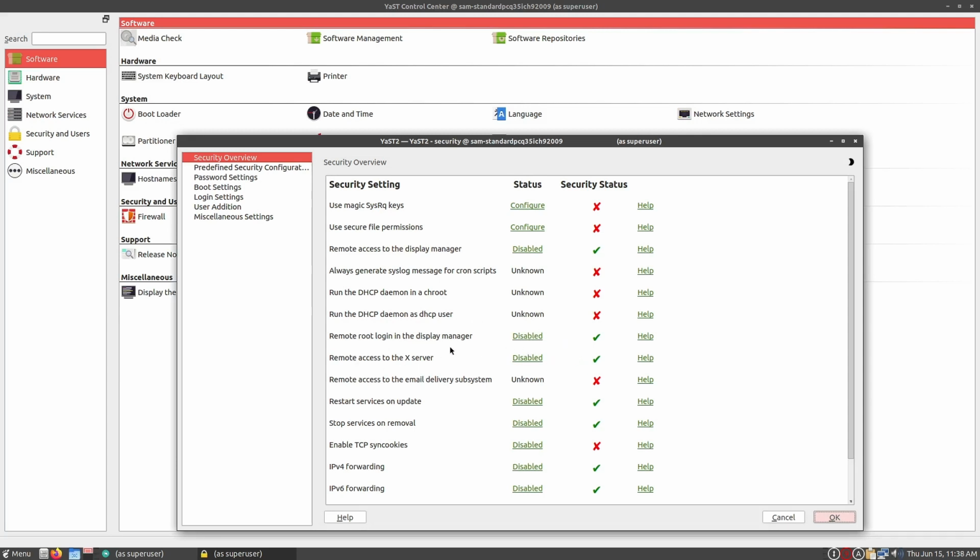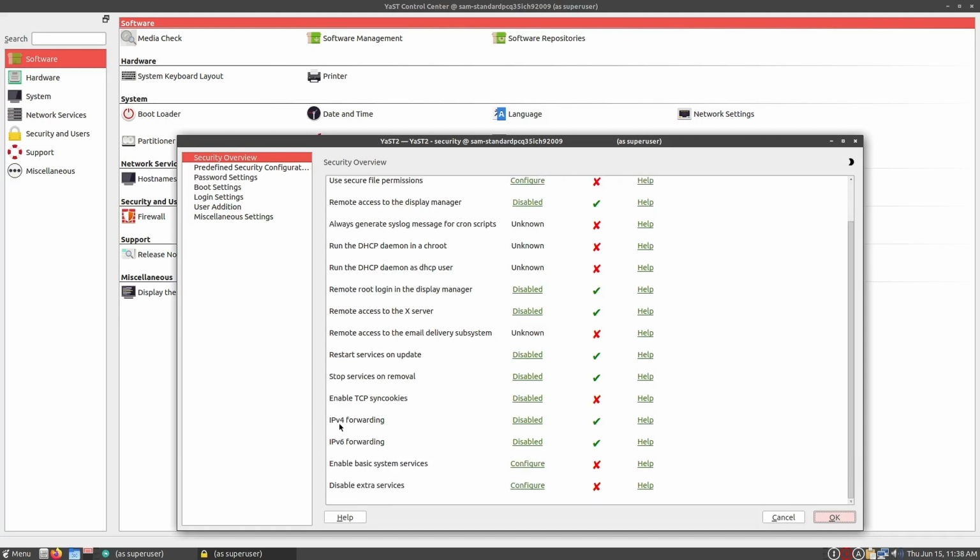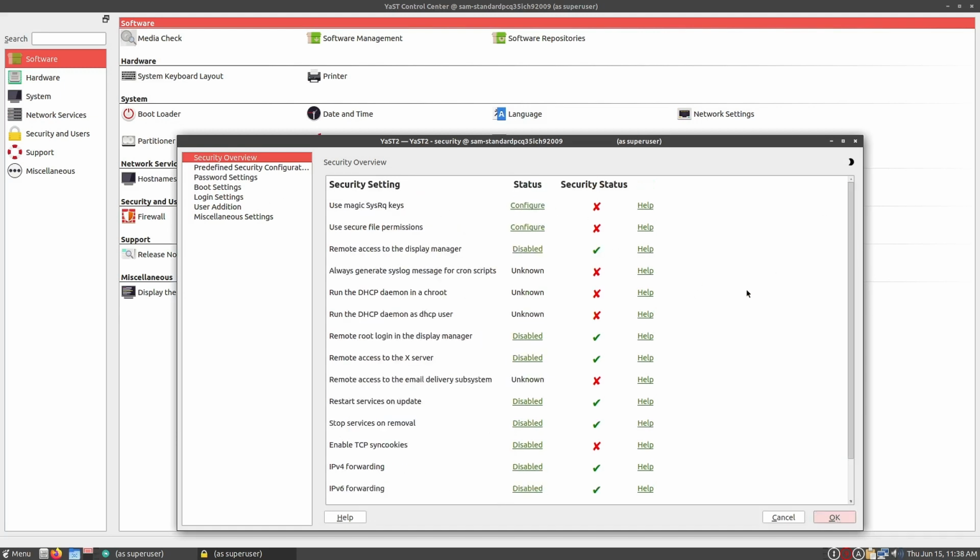You can enable or disable that. Remote access to X server, remote access to email delivery subsystem. It is at unknown status right now. Restart services on update, so that is disabled. Stop services on removal, that is also disabled. Enable TCP SYN cookies. IPv4 and 6 forwarding, so that is disabled. Enable basic system services, you can configure it. Disable extra services, that also you can configure. So a lot of different services can be configured from here.